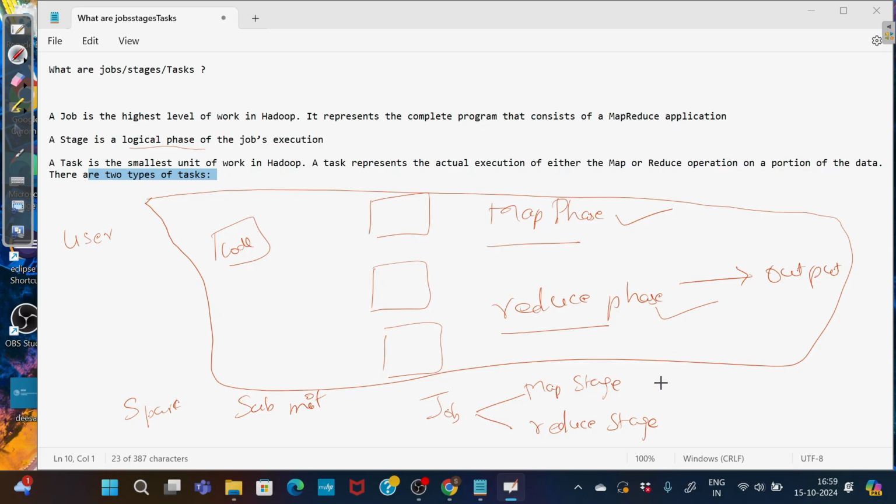So again, you have a job, then you have stages, and then you have tasks which do the actual work. This is basically the overall structure. The job is at the highest level. Then the job contains stages, which is basically the map stage and the reduce phase, and then you have tasks, which carry out the actual process. So this is what jobs, stages and tasks are.